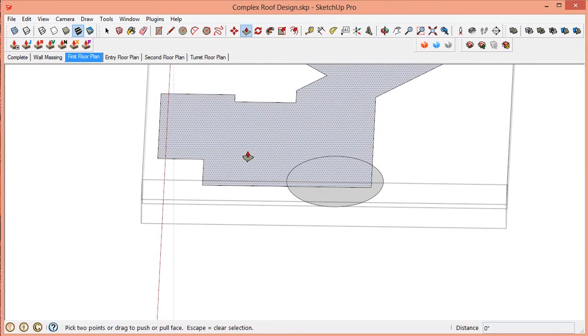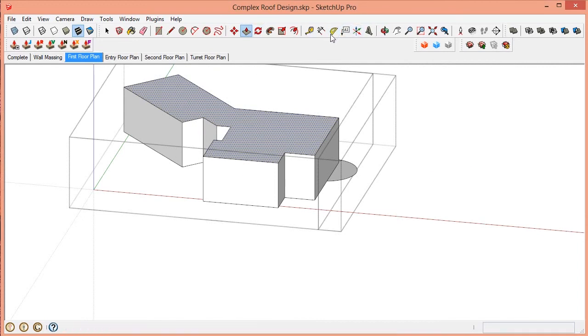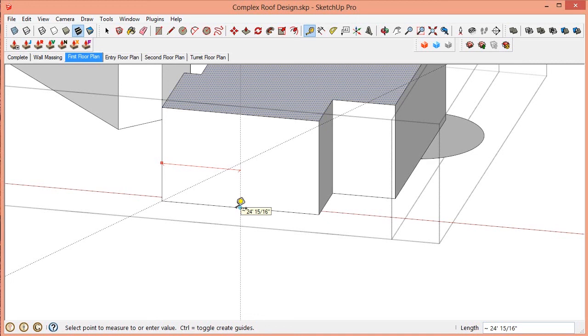Go back into here, use the push-pull tool, drag it up, then select the protractor tool, and let's enter our 7 and 12 pitch. So 7:12, enter, and then let's draw a guide from this edge to the center of this wall.